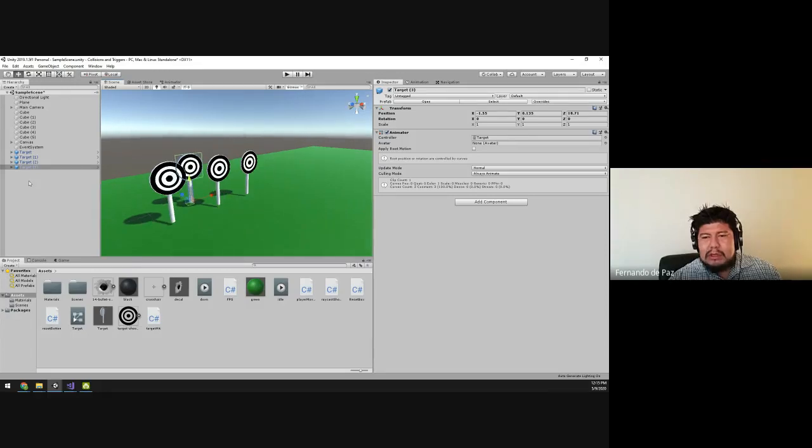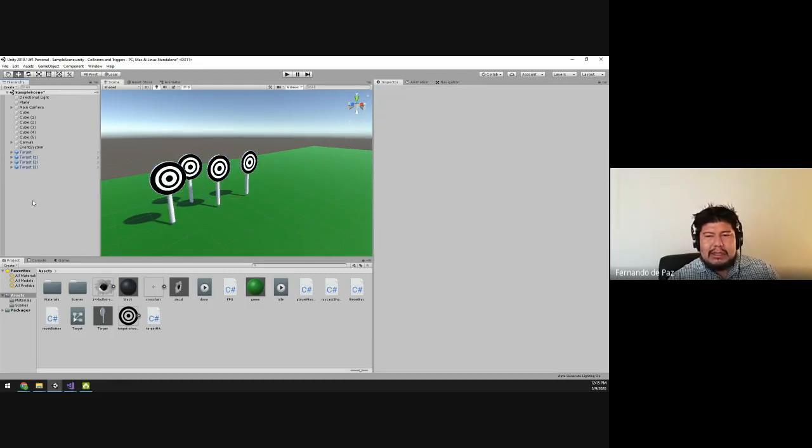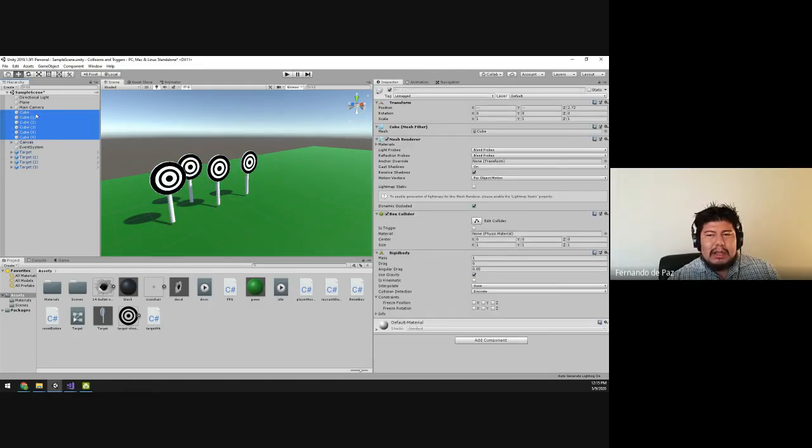But what you need to do is, with all the targets that you have, make one parent, and that parent is going to control all. It's going to have all the targets in there. The same thing with the cubes. The cubes also have another script called reset box. Whenever you shoot it, that box gets out of position, and when you step on that button, it's going to slowly reset everything back to its original location.